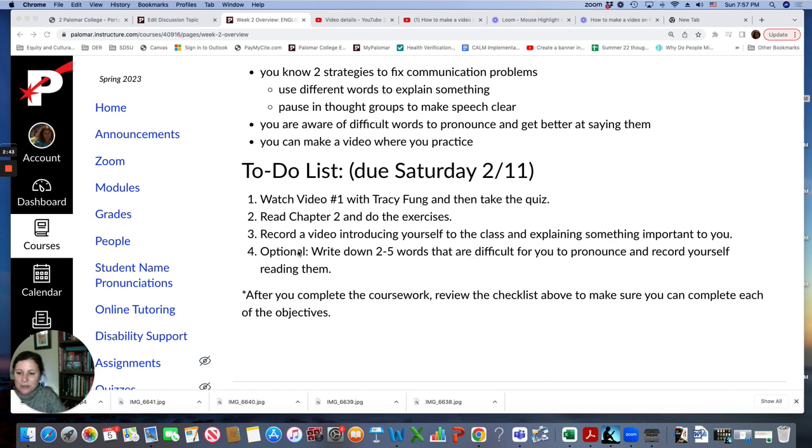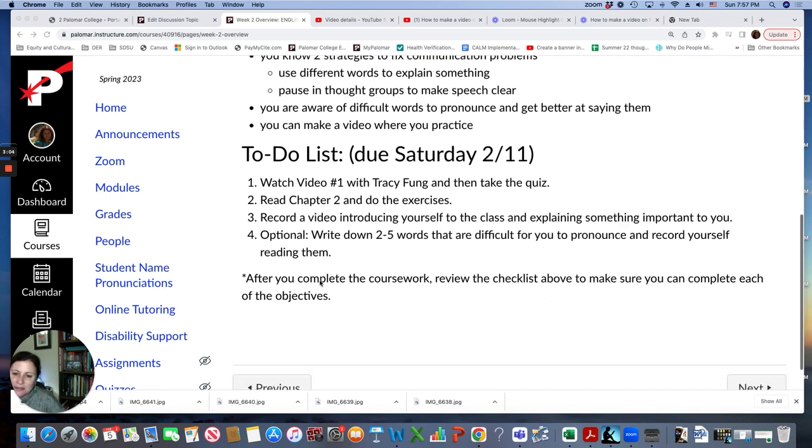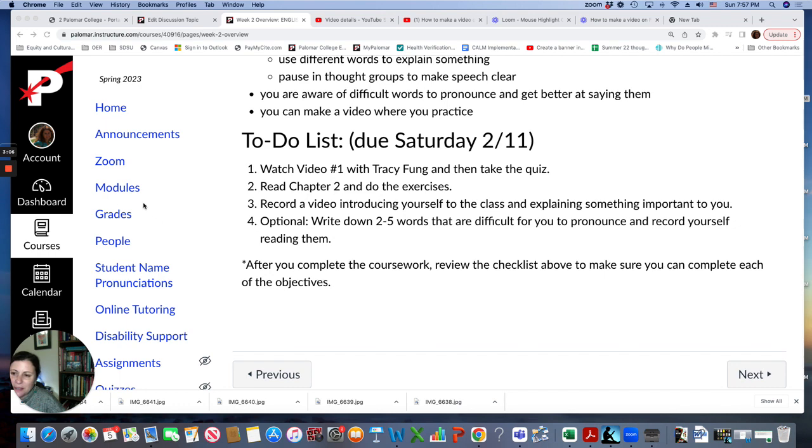This one is optional. Write down 2 to 5 words that are difficult for you to pronounce and practice saying those words over and over again. Record yourself reading the words or using the words in sentences so you get better at saying those words. This one's optional. Okay, so let's go through each one.